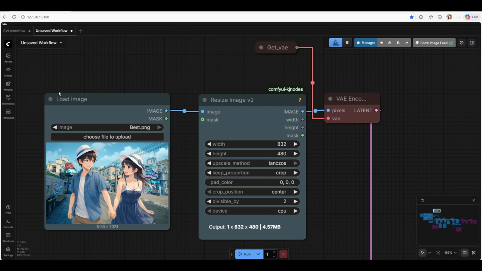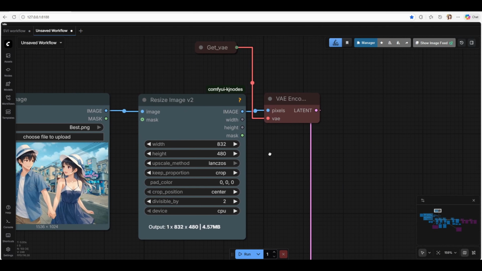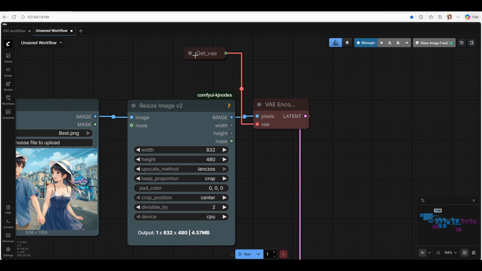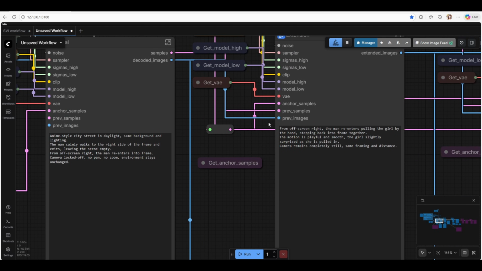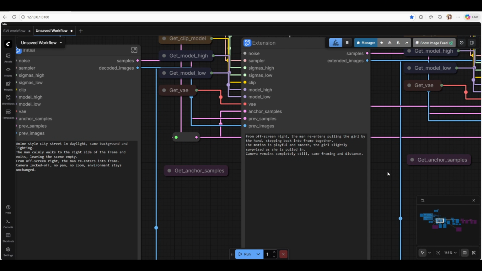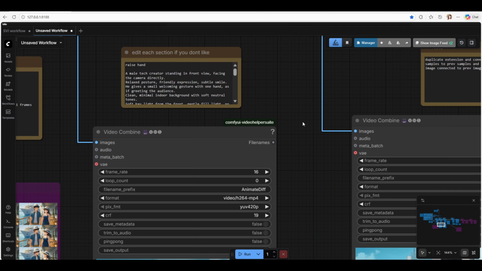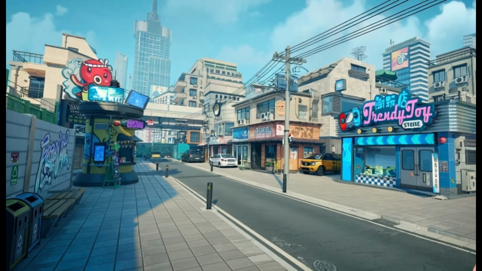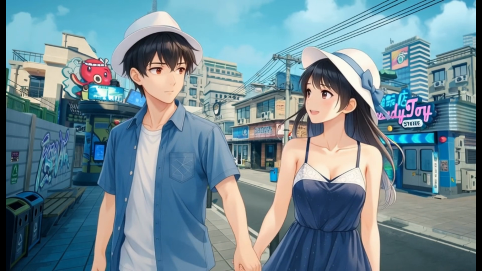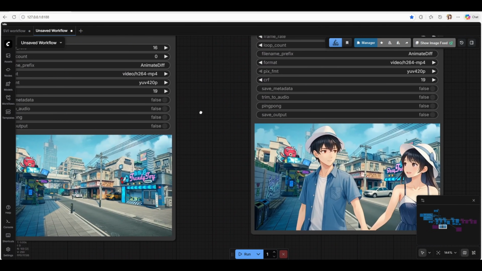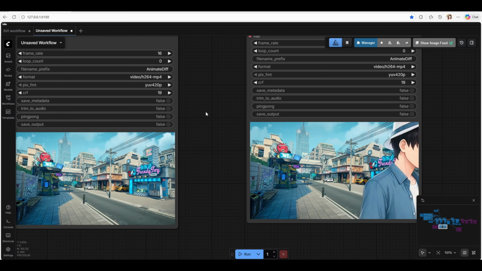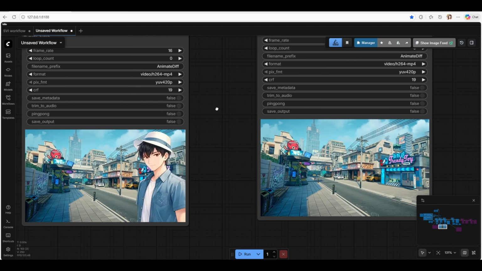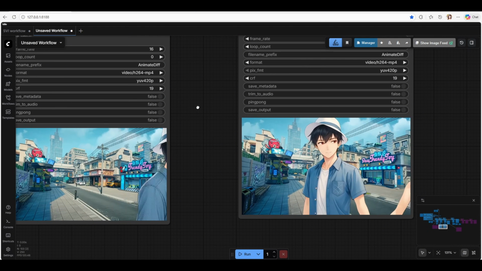Start with load image, then resize image, get the VAE and connect it to VAE encode. Then connect the latent output to the anchor samples. Next, with the assistance of the prompt, I can pull the girl into the frame properly, and here's the result. If the anchor image doesn't match your prompt, the result will not be good. From this point on, I'll keep using the same anchor sample to generate the next loop again and again.